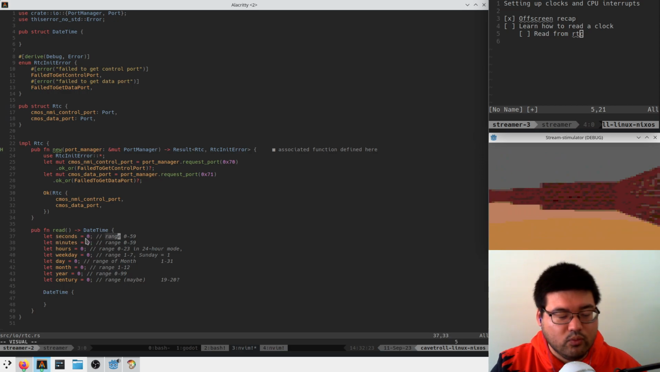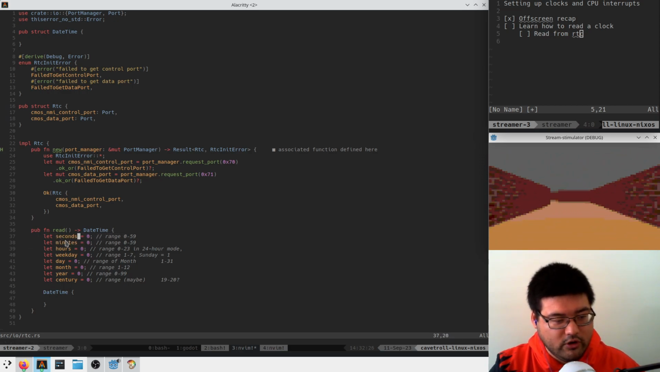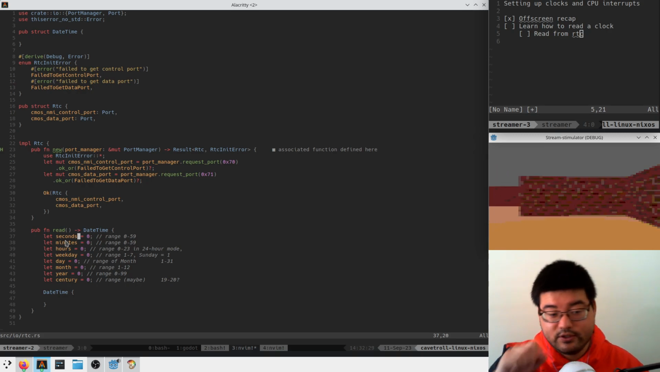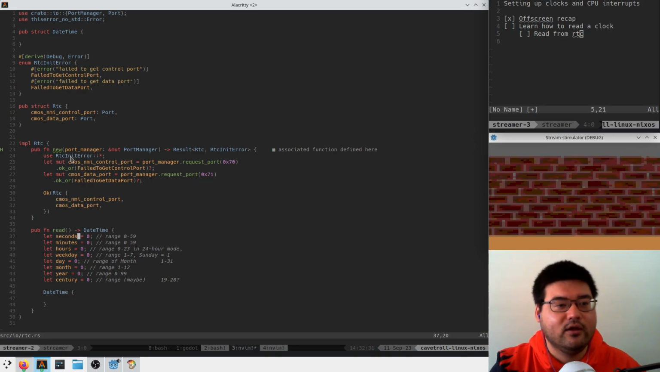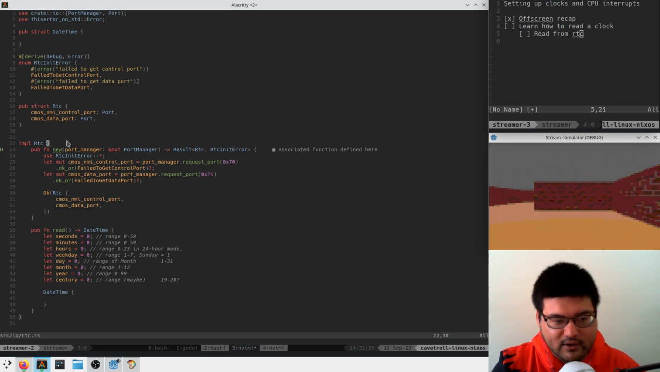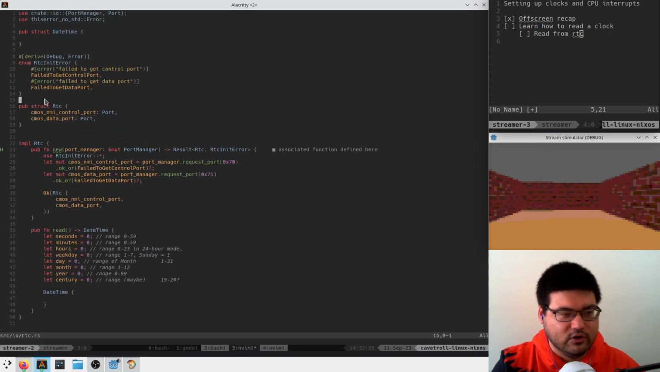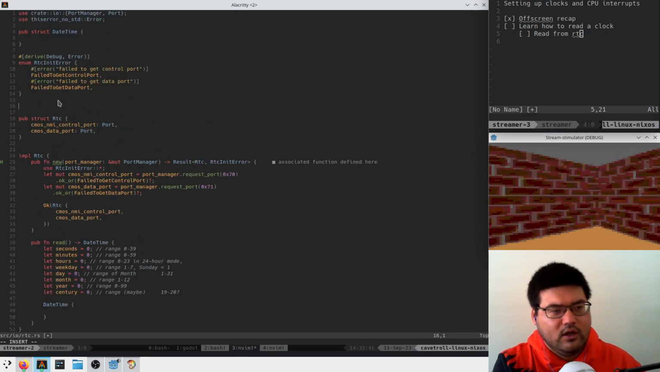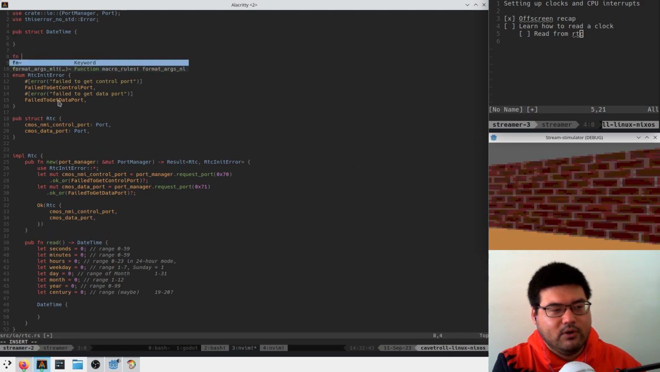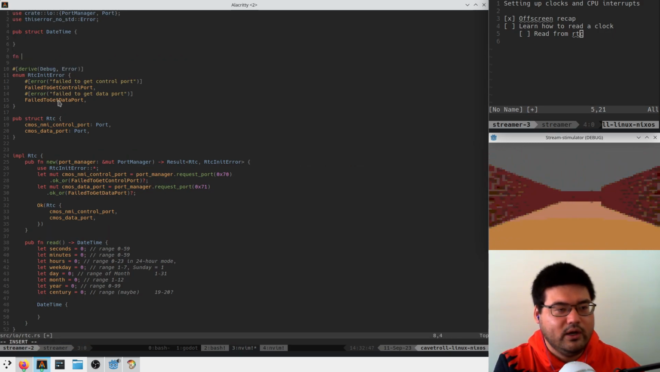We're going to write the port and read back the data port. So we're going to say, hey, control port, I want to read register for seconds. And I'm going to read it back, and then I'm going to assign that. So it probably makes sense to abstract that into a function, because I'm going to be doing that over and over again.